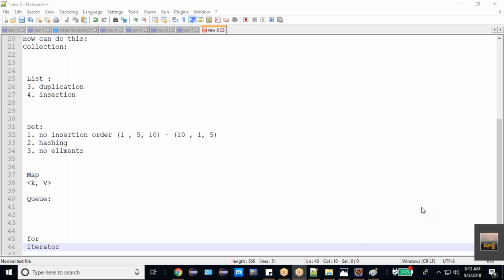At what situation can we go for the collection, and at what situation can we go for arrays and normal variables? You can go to the documentation in the tutorial. Not a problem. I hope you understand whatever I explained, but you raise the same question again. So I will explain about that also.